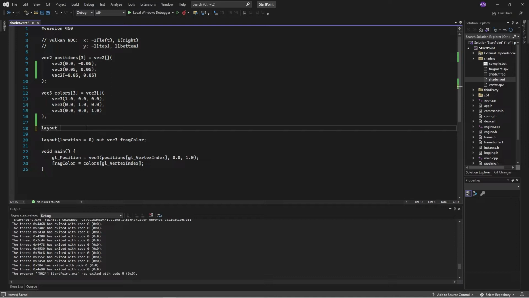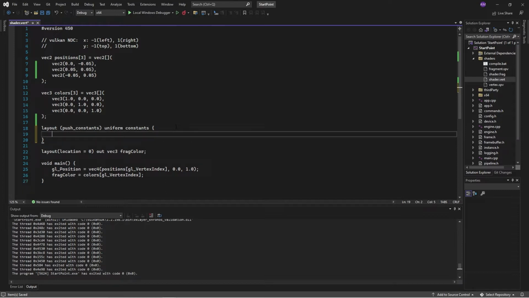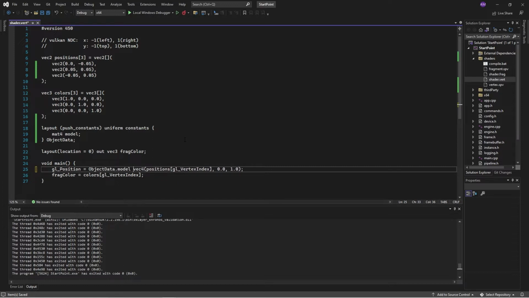Okay, so we're going to go layout push constants uniform, and I'm going to call this constants, my block name, and it's not very interesting. I'll just go mat4 for model, and I'm going to call this object data. So then when I read this in, I'm going to read, okay, get the model matrix from object data and transform the position by it.